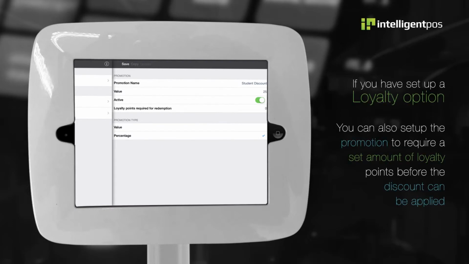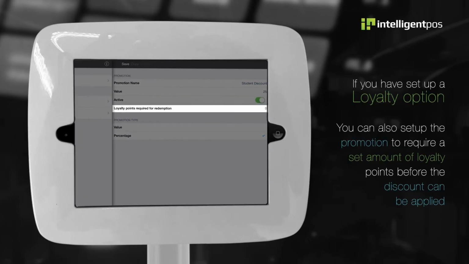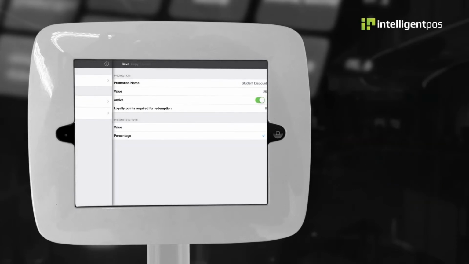If you have set up a loyalty option, you can also set up the promotion to require a set amount of loyalty points before the discount can be applied. We can now go ahead and save the promotion.